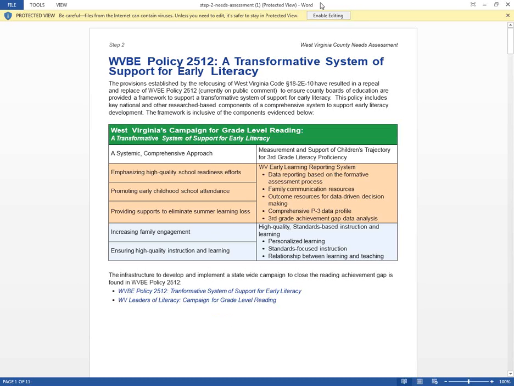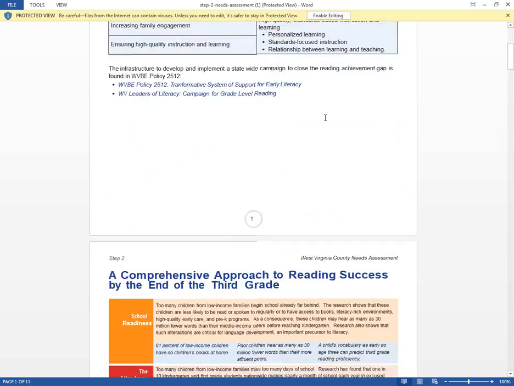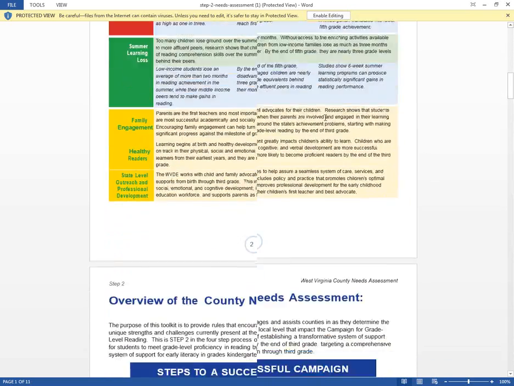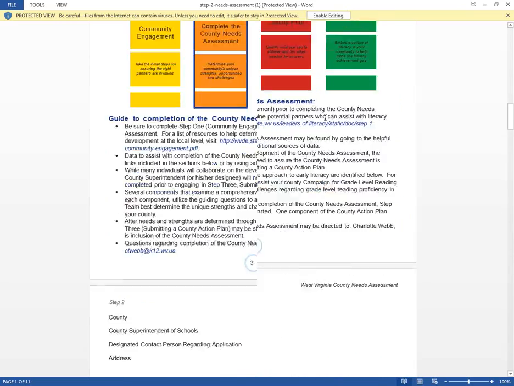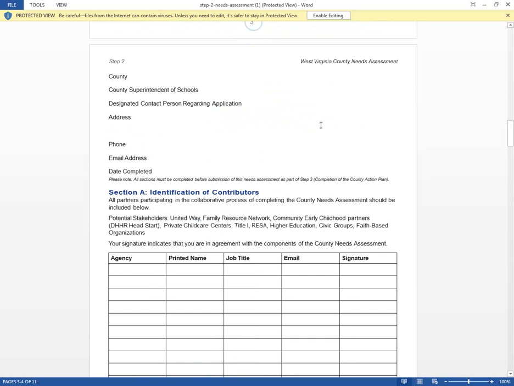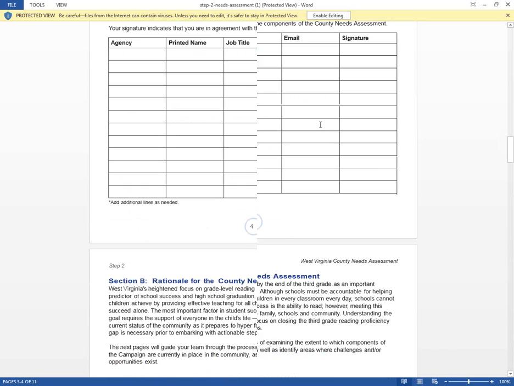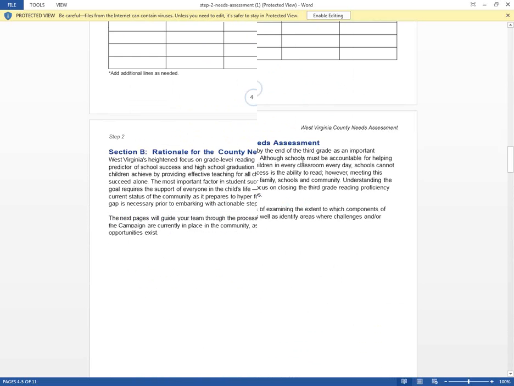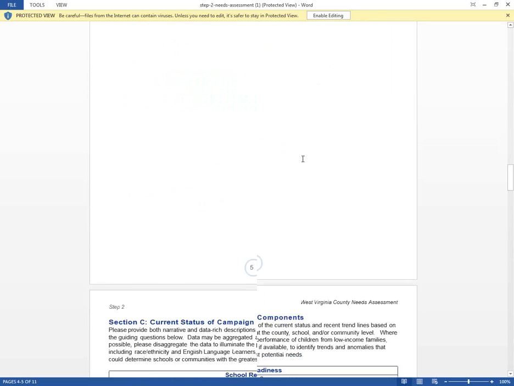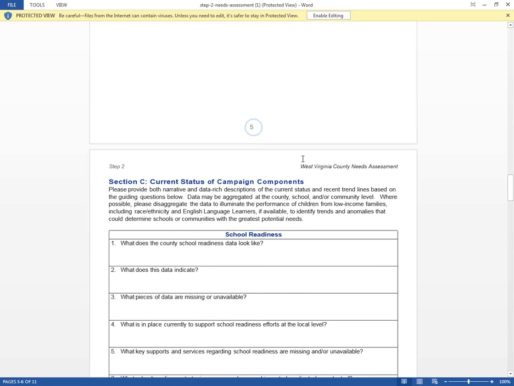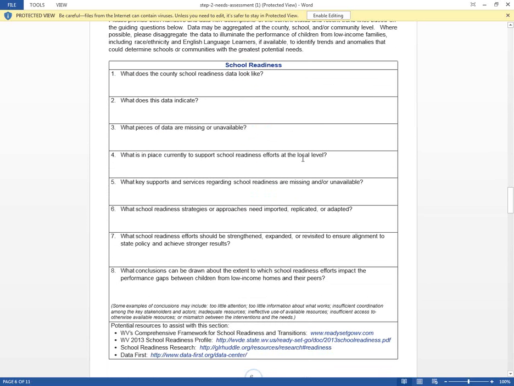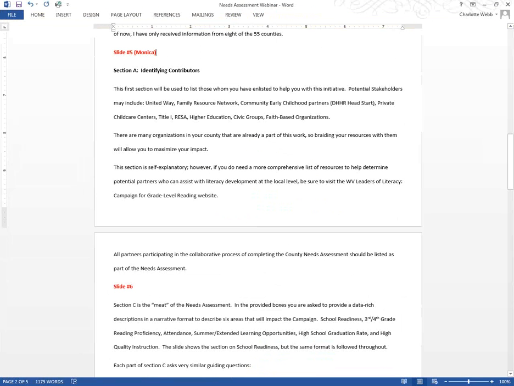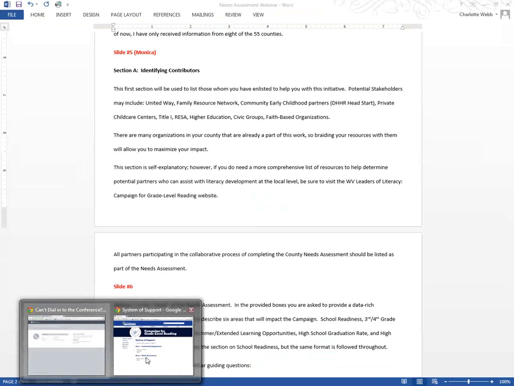There we go. So this is the actual form, which just has some introductory information. And then you'll see that you're able to enter all of your information here and save it to your own computer. So that's how you're going to be able to access that.